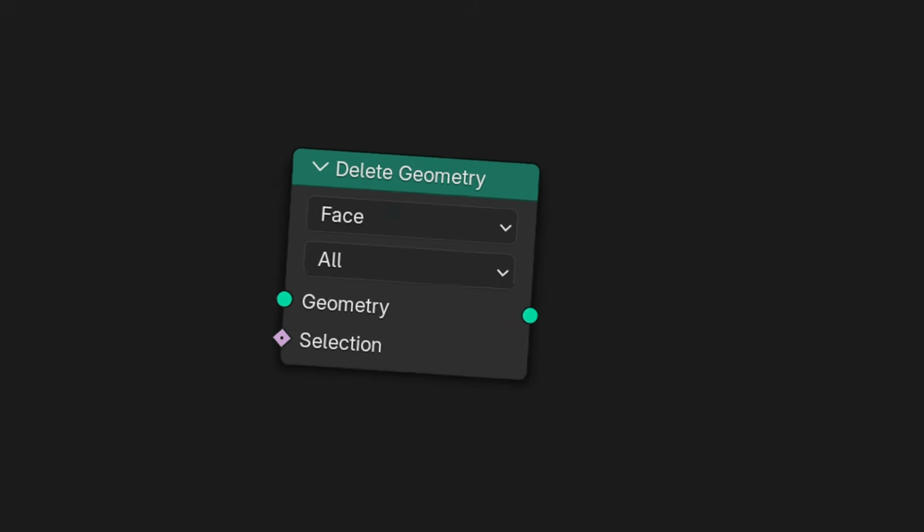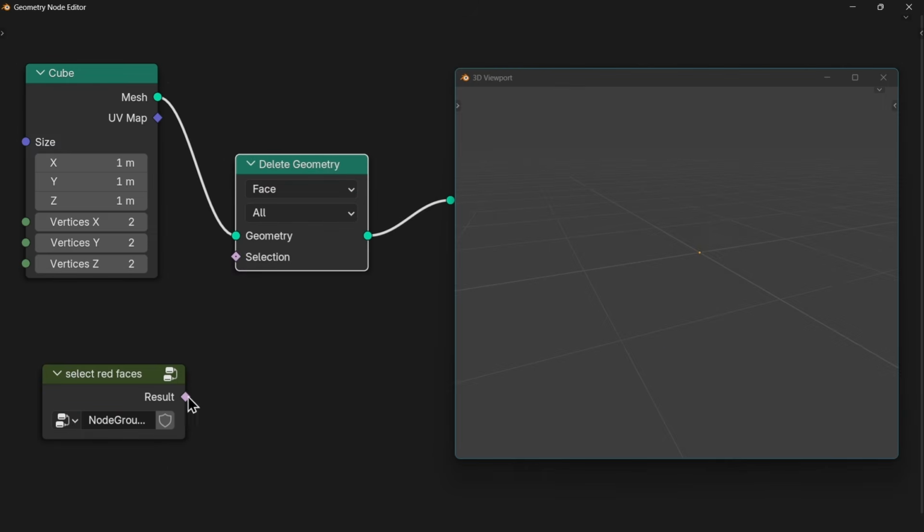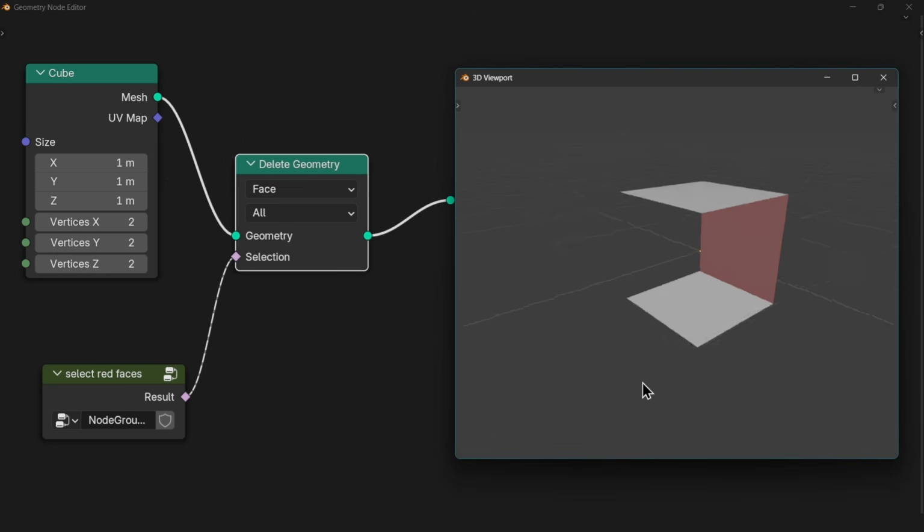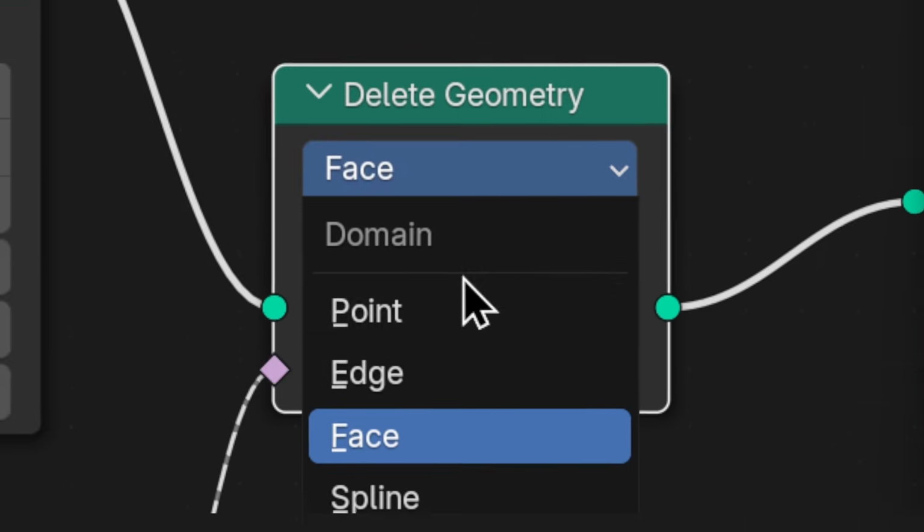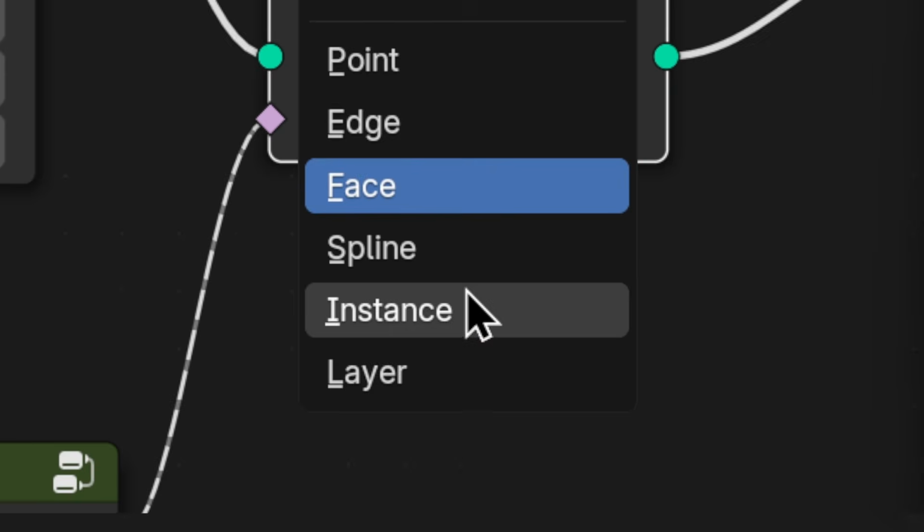Moving on, we got the delete geometry node. This node removes selected parts of a geometry. The domain specifies the type of elements to delete. This can be point, edges, face, spline, or instances.